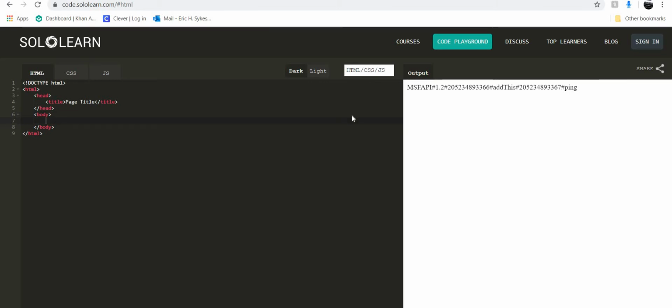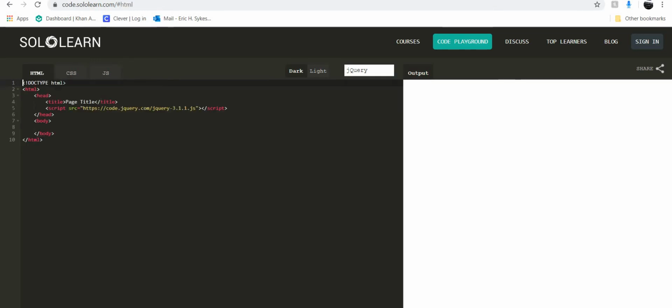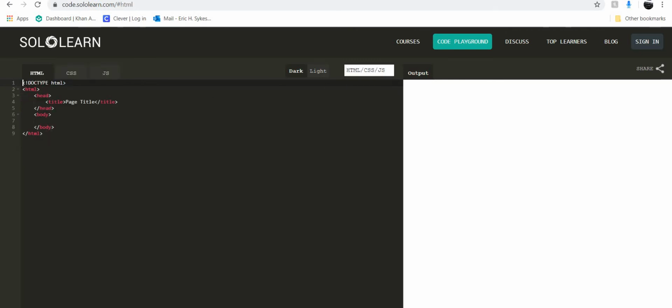So you can obviously pick a bunch of different languages, like Python 3, Java, all this stuff. Yeah, I'm just gonna do HTML, CSS and JS. They also have jQuery. It's the same thing, except it's a little bit different. For some reason, every time I do jQuery, that pops up in HTML. Whatever. Just do HTML, CSS and JS. And if you're on a phone, just download the app.